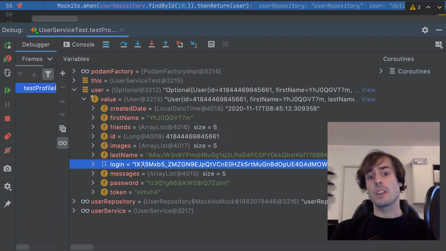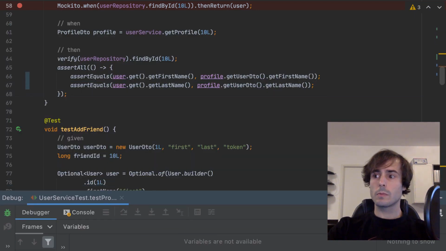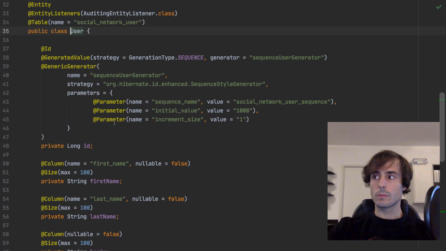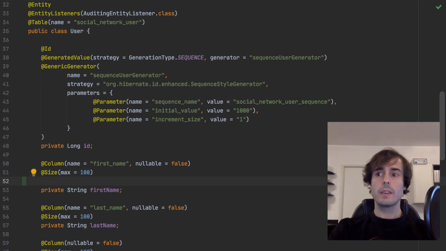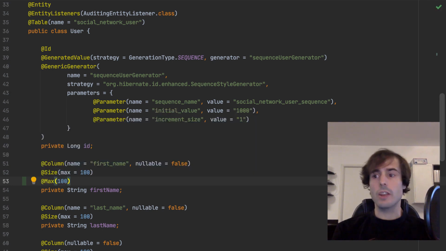Whoa, when it says it's random data, I've never imagined that random data. But my application should work even with that, which is the case. I should have some JavaX constraint to have a limit on the name's length. It can work with size or with max, or even with min if you want.